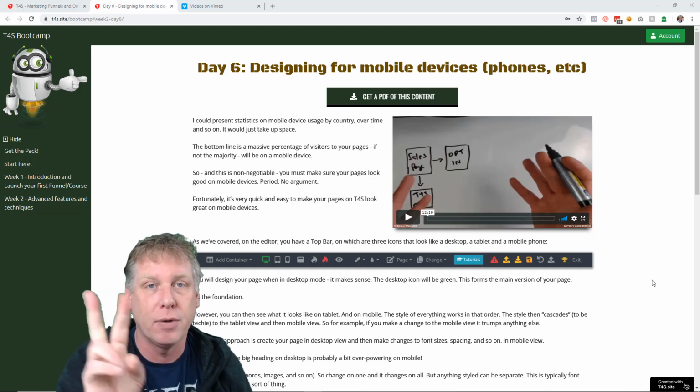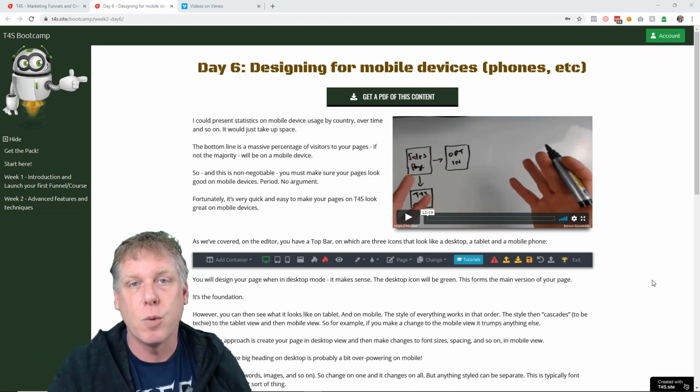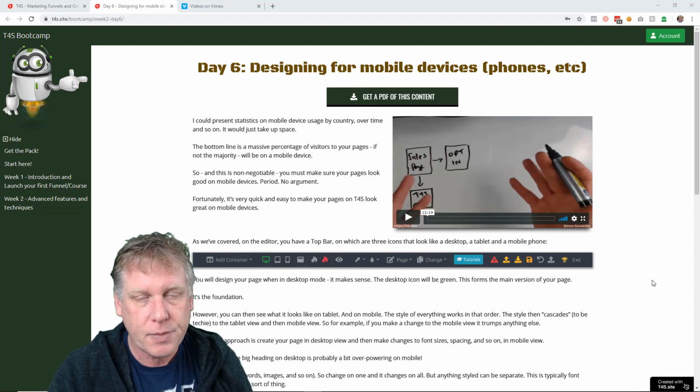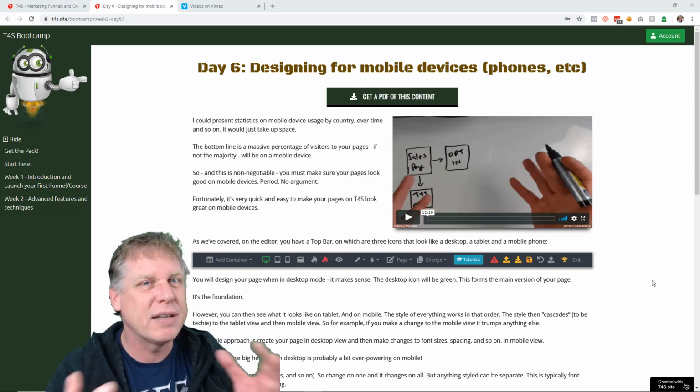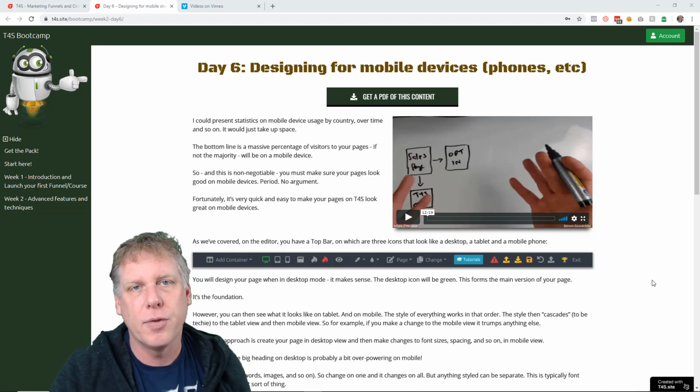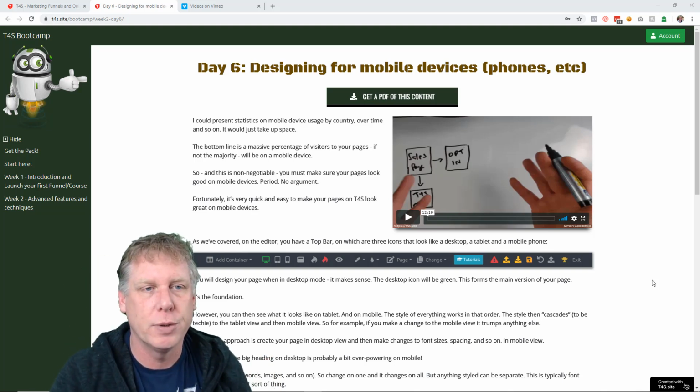So two things we're going to cover. One is tweaking the mobile view so it looks awesome. And the second thing is potentially hiding elements on the mobile view that are unnecessary and just clog up the flow of the page when it's of a more vertical nature.